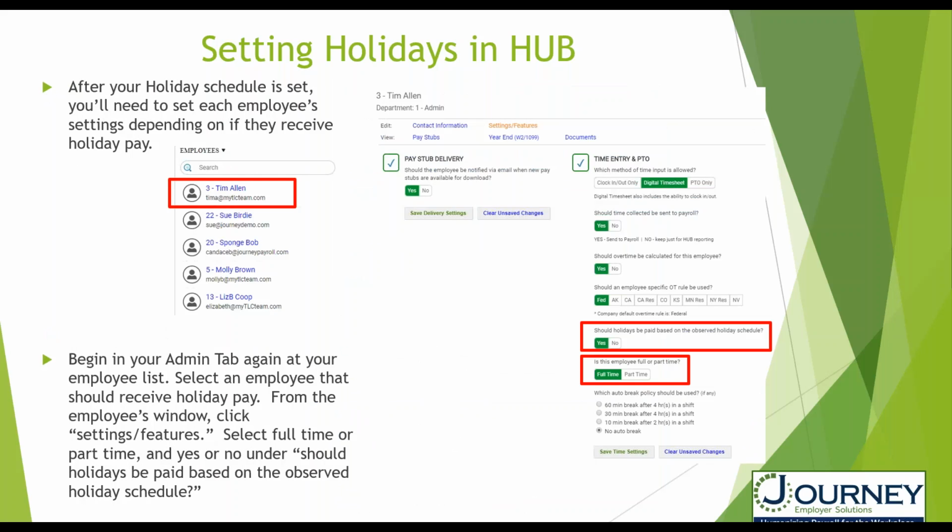After your holiday schedule is set, you'll need to make sure each employee is set correctly to observe this. When you're in your admin tab and you click on the specific employee, you'll be able to set their time entry for holidays and whether or not they should be observed. As you'll see on the screenshot to the right, it is highlighted where it asks, should holidays be paid based on the observed holiday schedule? If this employee is eligible for holiday, and you want them to receive that pay without you having to go in as the admin to set that, make sure that is selected to yes.